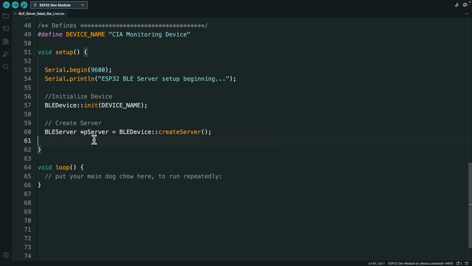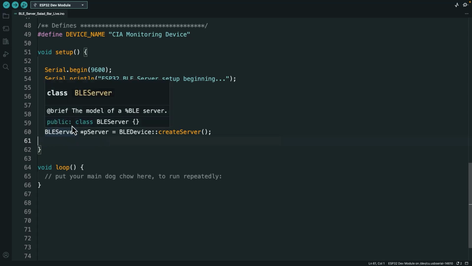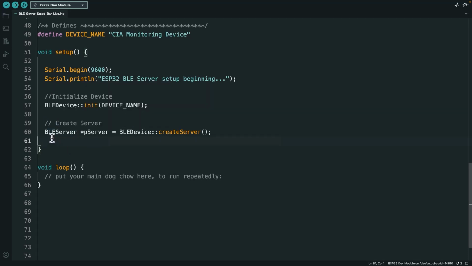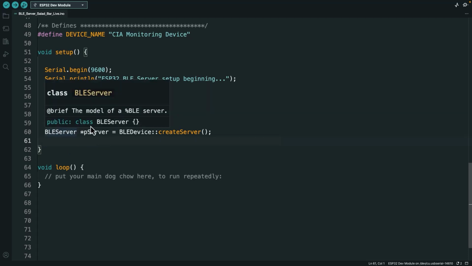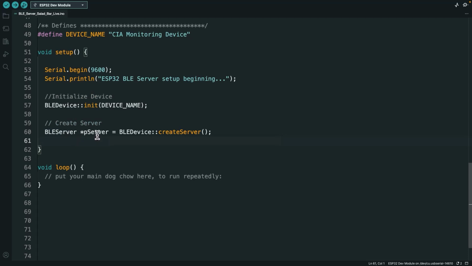The type here is just a BLEServer. This is a type in the library. This BLEServer is just the name of the class that this is a reference to. So what type of pointer is this for? Hey, it's for a BLEServer type of pointer. I don't know if I'm saying that quite right, but let's say we were making an integer, right?